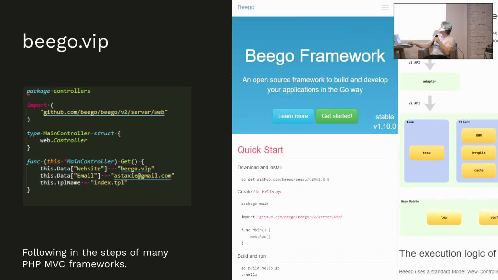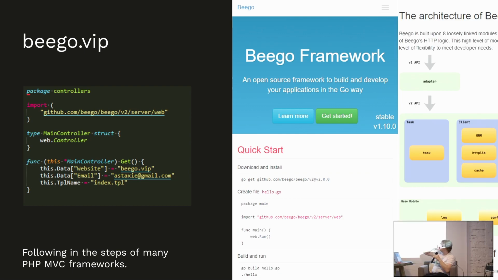There's Pico, which I think was a Chinese framework, which is popular there. It feels like a PHP MVC framework. I'm not sure whether that's a good or bad thing. But yeah, you write controllers and you wire things up like that, and it works, I guess.